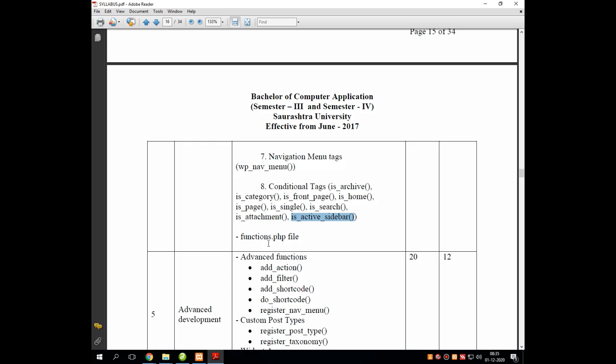That means all these conditional tags have different usage. Some of the conditional tags are related with the archive, some are related with category, some are related with the page, some are related with the search, some are related with attachment, and the last one is related with the active sidebar.